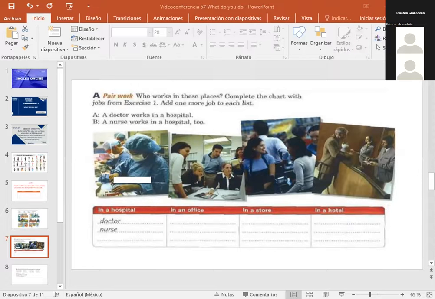Y vamos con la siguiente, vamos con la última categoría. Y esta categoría es in a hotel. Acuérdense que la pronunciación es hotel. It's a doorman, a security guard, receptionist, a waiter. Nice, it's a housekeeping.